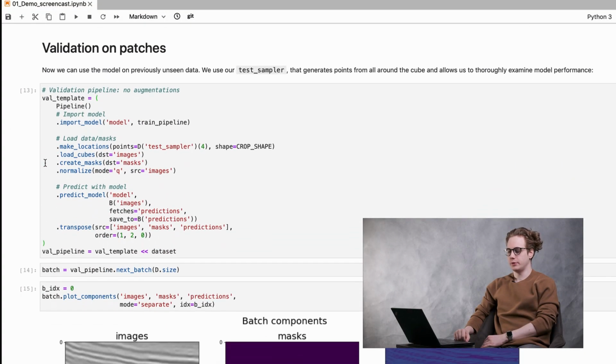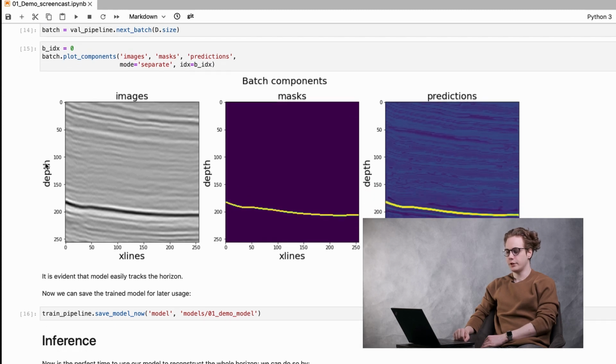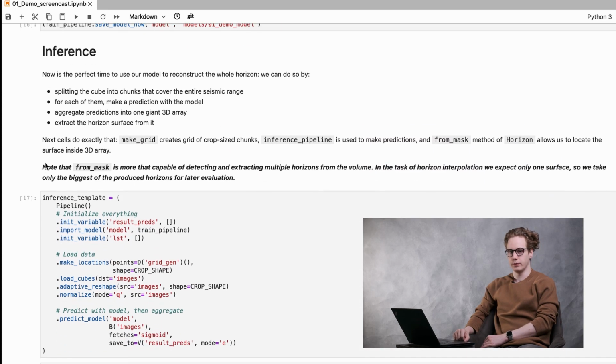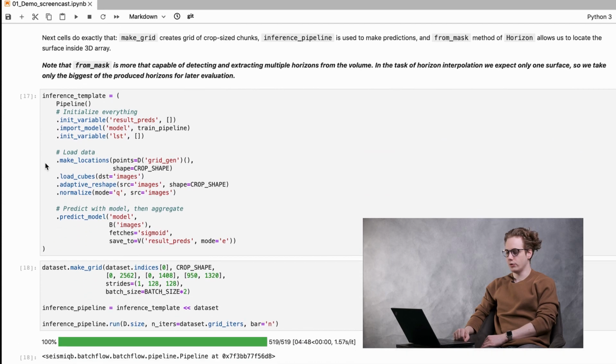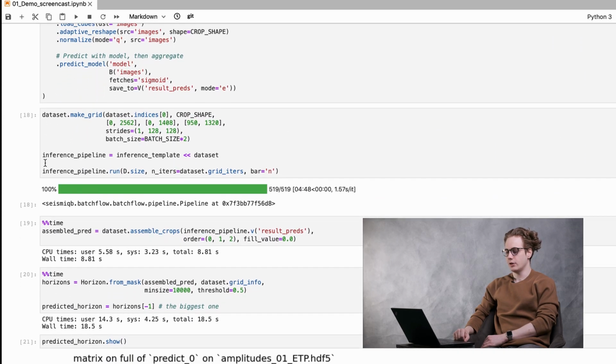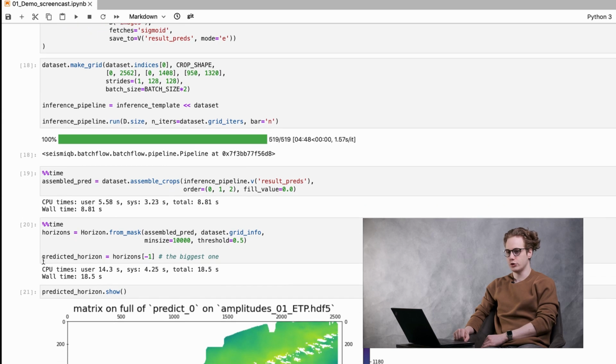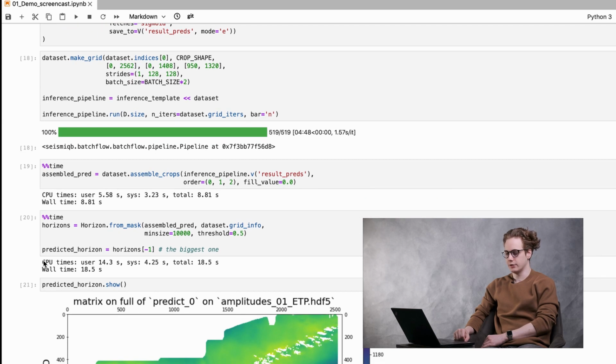A trained model can be used on the individual patches of the test dataset, and we can see that model predictions look very good. Arguably, they are more cohesive than the ground truth. Predictions on small patches are not that useful though, and our goal is to make a prediction on the whole spatial range. To this end, we split the cube into crops, make a prediction for each of them, and stitch them together into one 3-dimensional volume, from which we can extract the horizon surface.